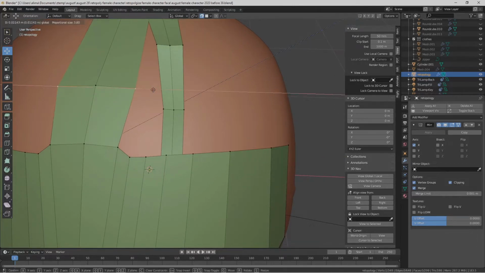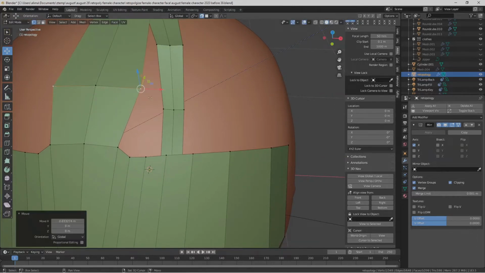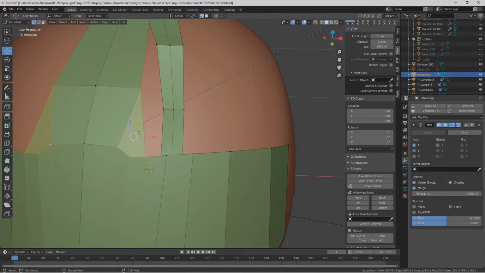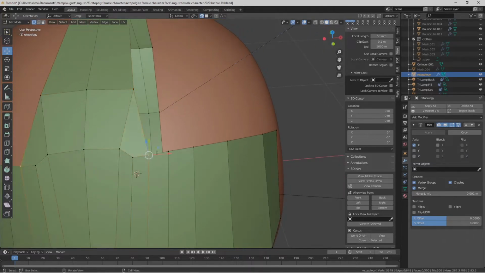So what we're going to do is select here, pull this out, right? We're going to hold shift, select here, as well as here, as well as here. Then we're going to press F to fill. So we have a quad here, right? It's strange looking, but it is a quad. However, because we set it up this way, we were able to lower down the geometry going that way.